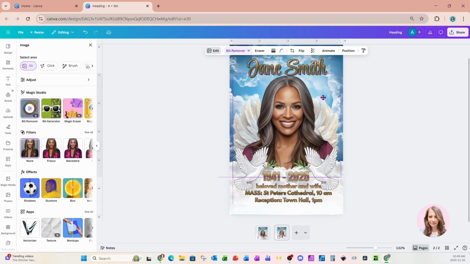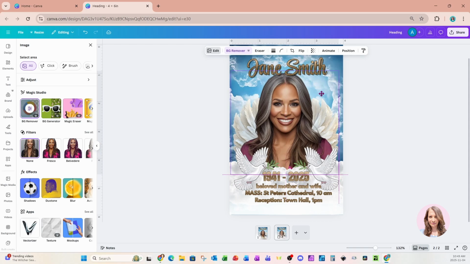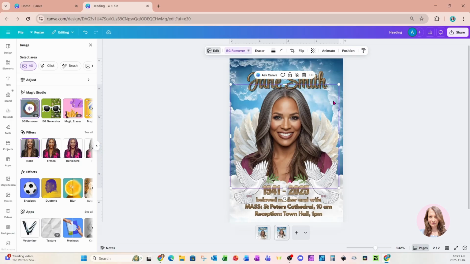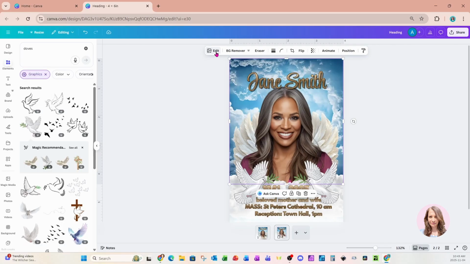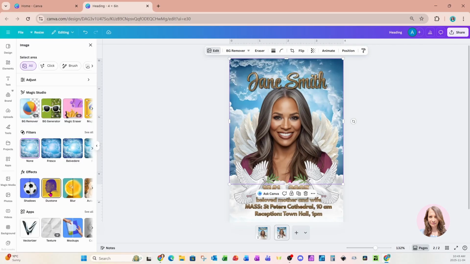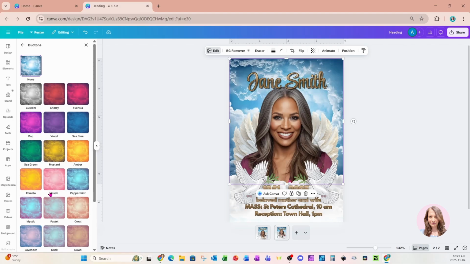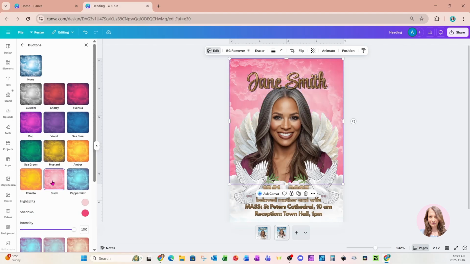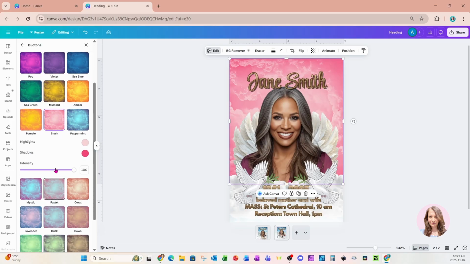All right, I'm going to bring her up a little bit just to see that pink a little bit more. And let's say that this girl's favorite color was pink. I'm going to grab this background with the blue clouds. I'm going to go into Edit, and I'm going to select duotone. And we're going to change the color of the clouds to a different color. Now here's one here, it's called blush.